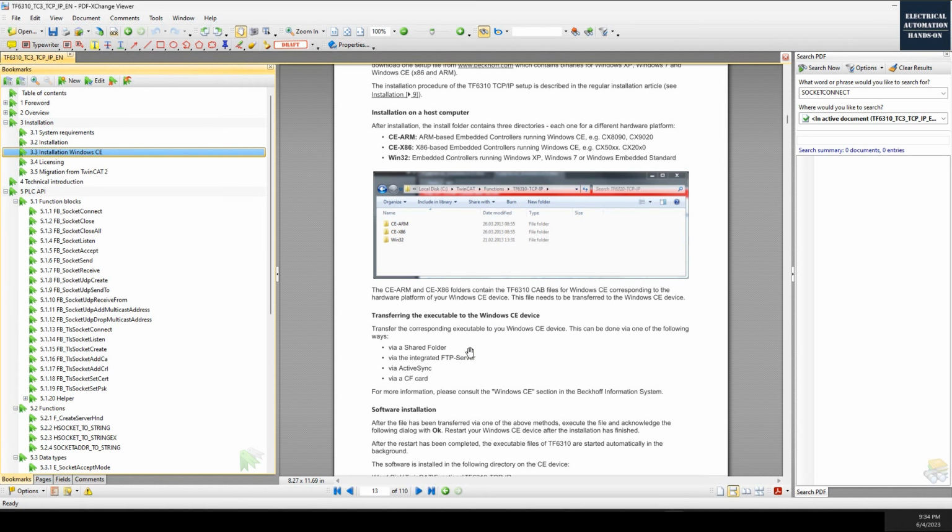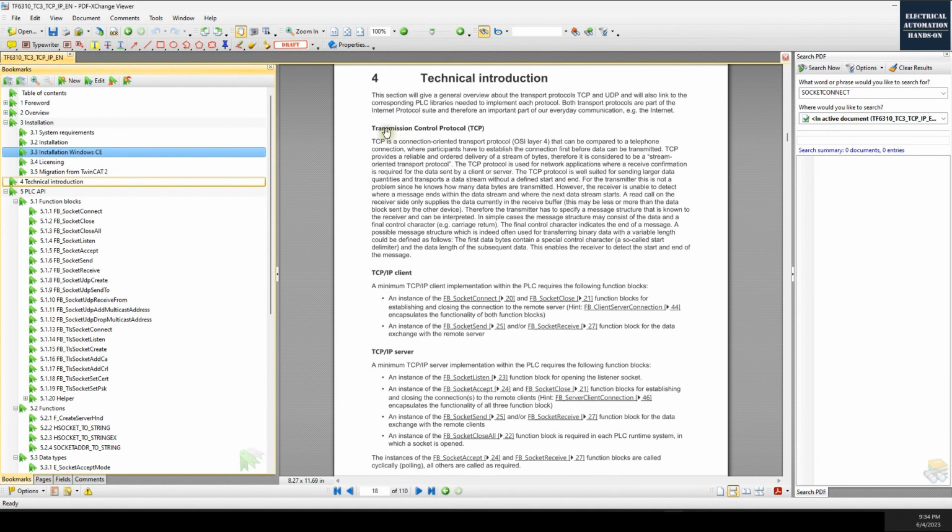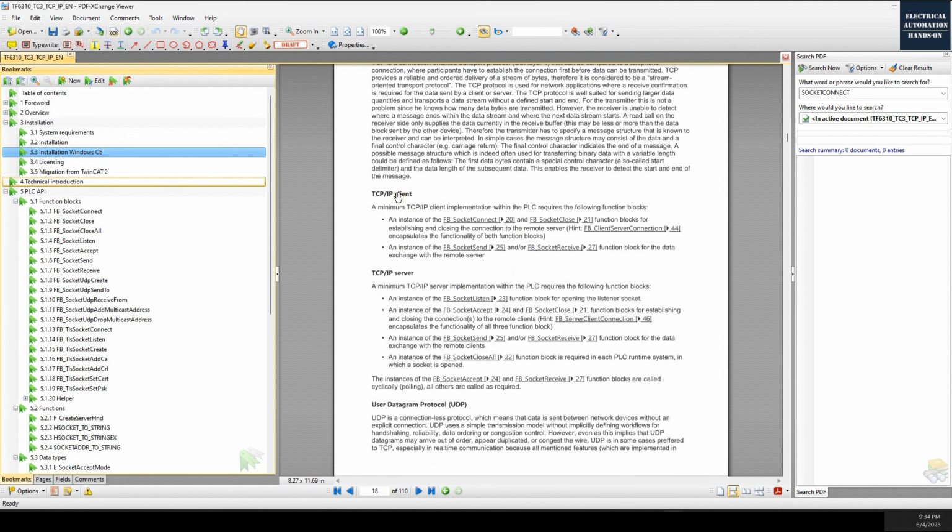And the basic concept of using Beckhoff TF6310. What does the transmission control protocol TCP mean? And to run the TCP client role or server role, what are the basic functions, the key roles the function blocks are playing. Okay, so to run as a TCP IP server, we need such function blocks: socket listen, accept, send, receive, and close all. This sounds complicated, but fortunately Beckhoff supplied some sample programs.